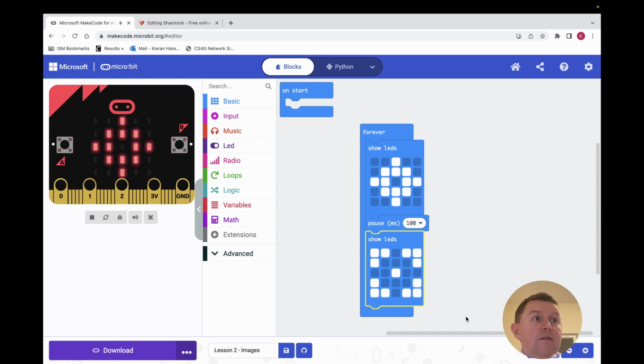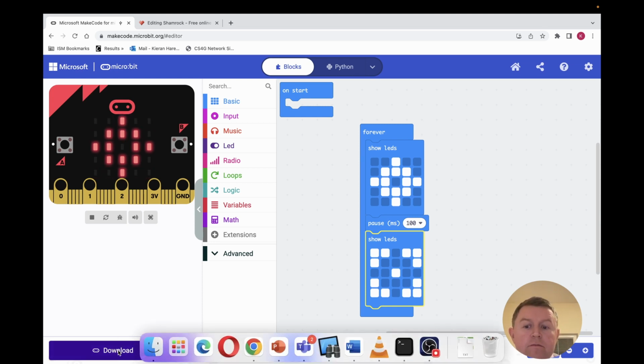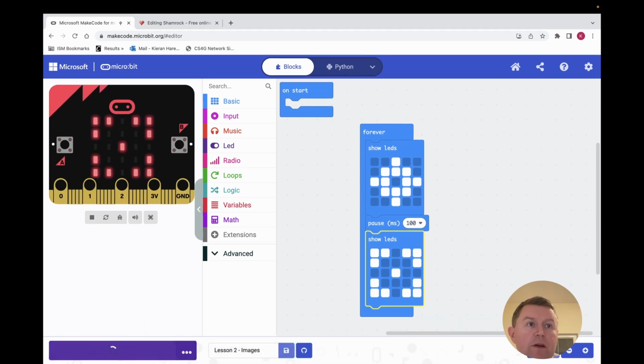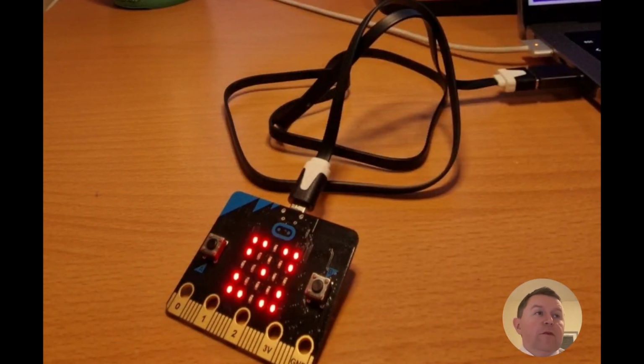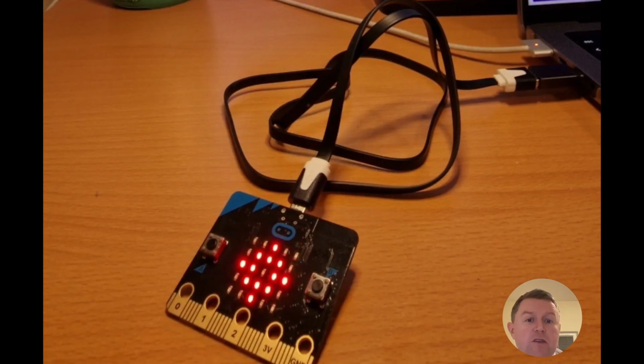Okay, so again, let's download that, and I'll switch over to my camera here, and you should see it flashing between the 2 images. Okay, so again, up to you now to decide and design your own 2 images there and get them to flash. Once you've got that, then again you should take a screenshot of this code.